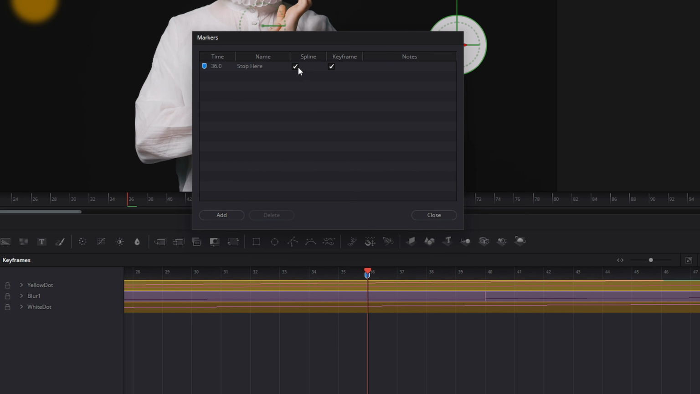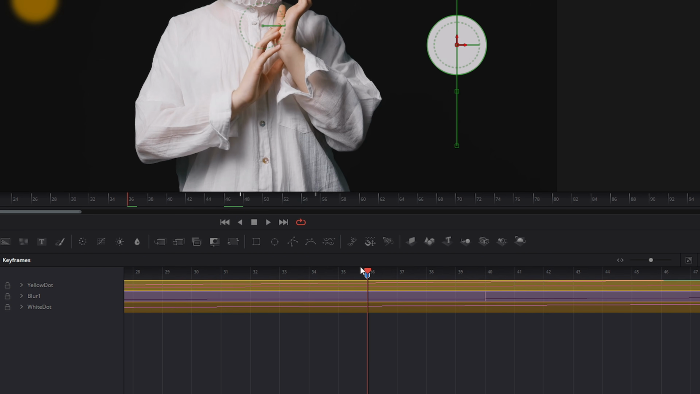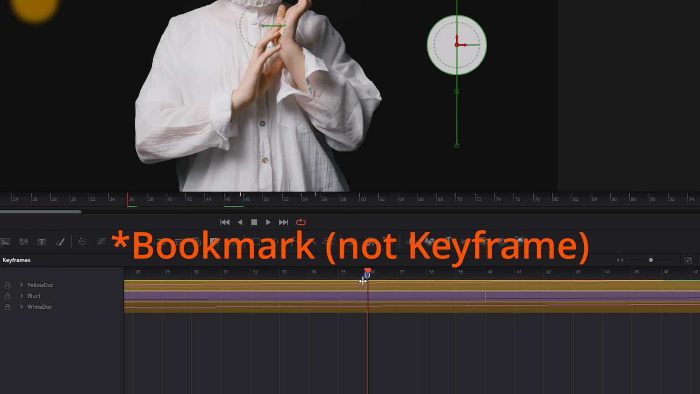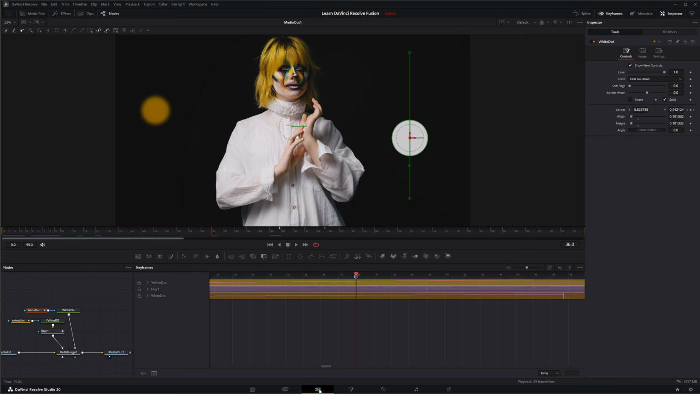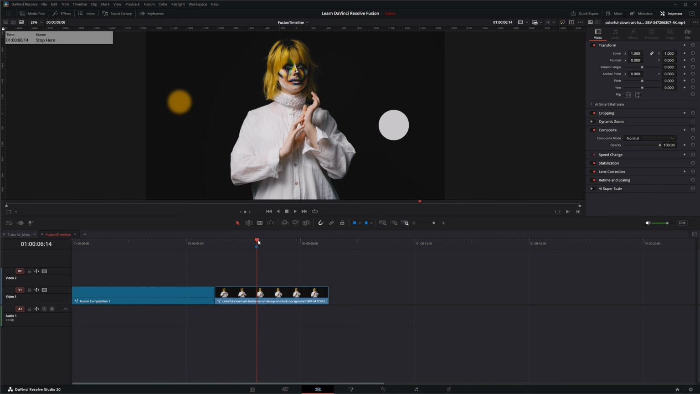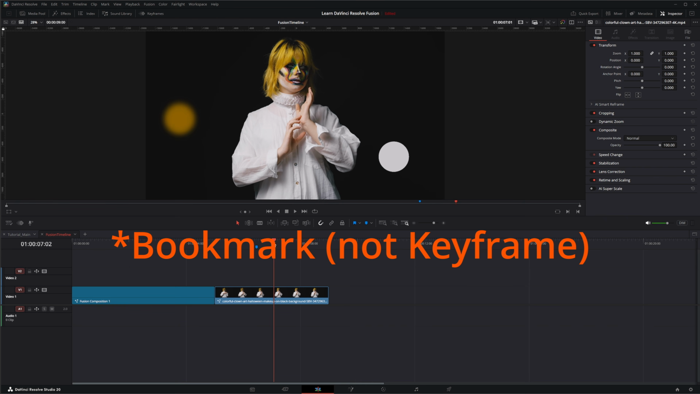I can select whether I want this available within my spline and my keyframe, meaning I can have it available in my little spline editor as well. If I don't, I can uncheck it. But I've got a little keyframe. And the good thing about this is these keyframes are also available within our edit page. So when I go to edit page, you notice we've got a keyframe. Same with if I add one within this edit page.